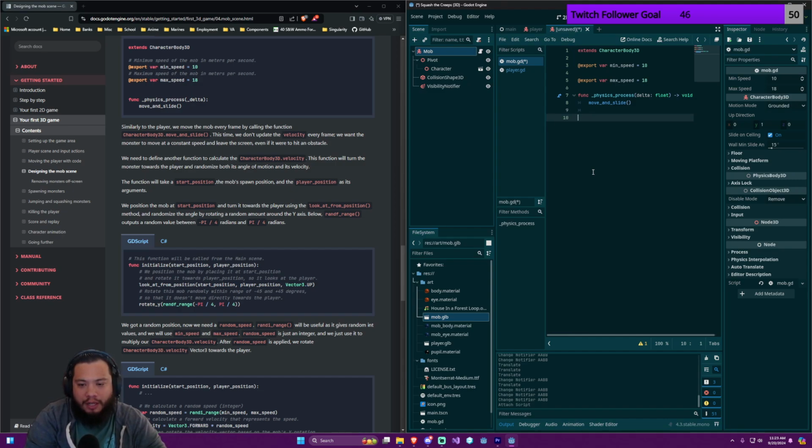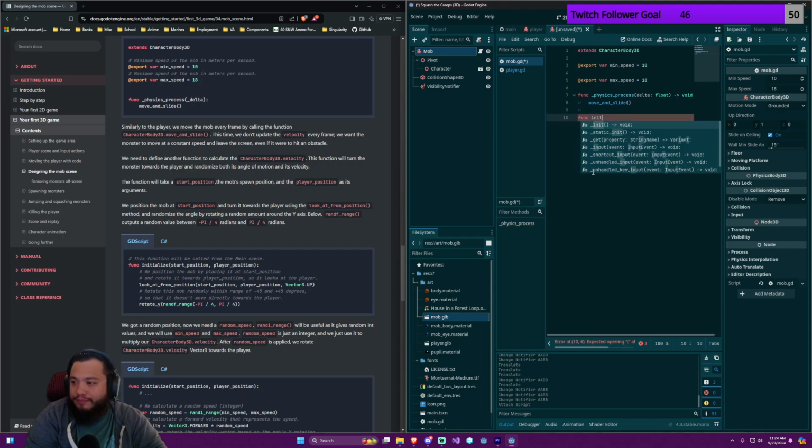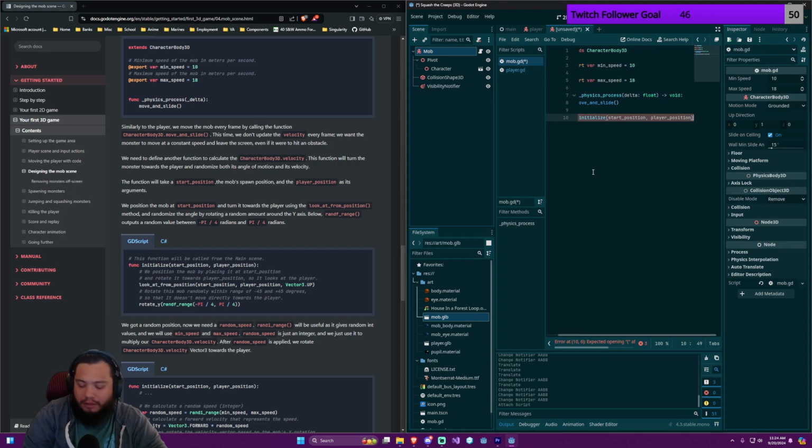We position the mob at start position and turn it towards the player using the look_at_from_position method, and randomize the angle by rotating a random amount around the y-axis. Below, randf_range outputs a random value between negative pi divided by 4 radians and pi divided by 4 radians. That's math that I don't want to figure out. So we're going to do start position, player position. And that's going to pass. Return a void. I'm doing the void thing because I like having it defined that there is no return value, even though not having an actual value in the return already indicates that it's void.